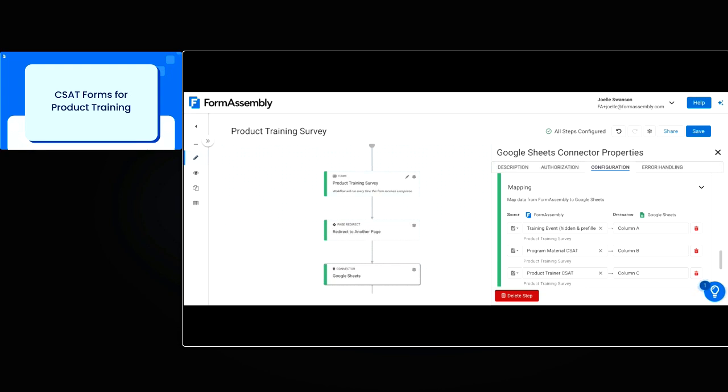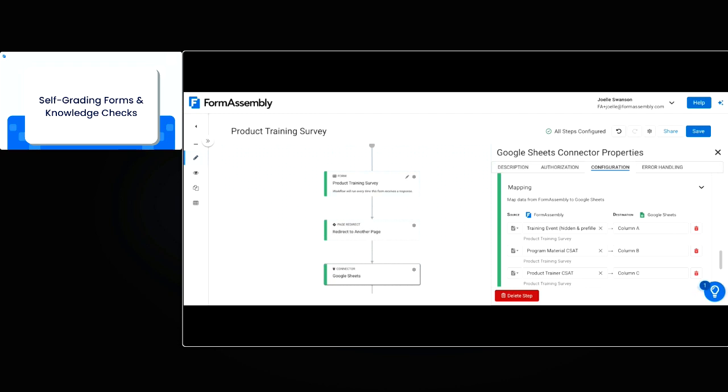Yeah. Oh, good. Okay, so then we can go into the next form, and that's going to be those self-grading forms and knowledge checks. And with these ones, Kayla and I are a tiny team of two that host the trainings.